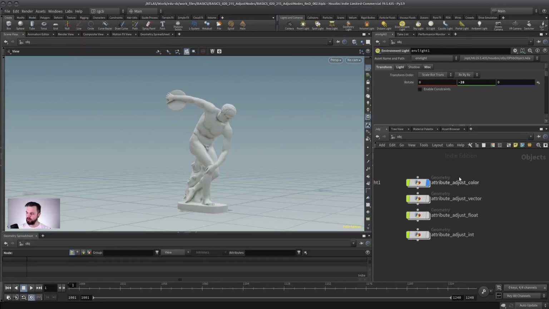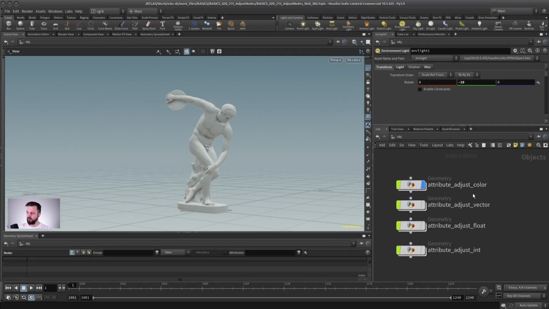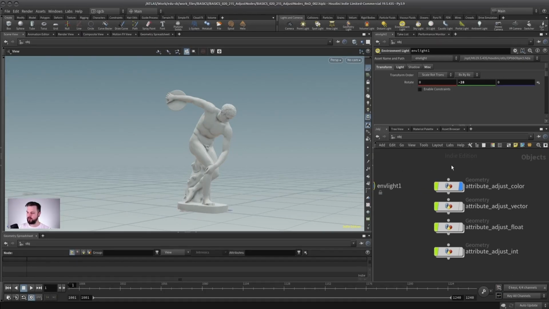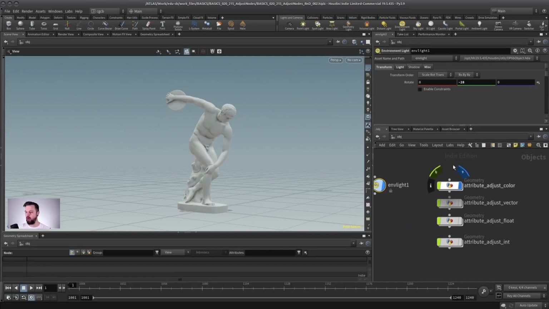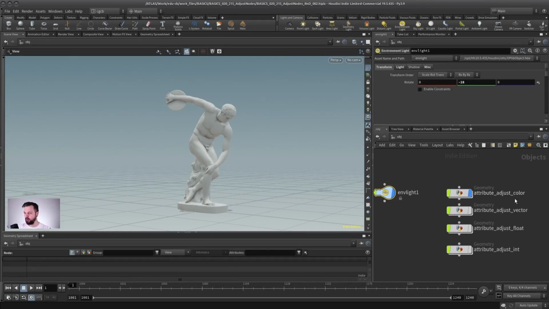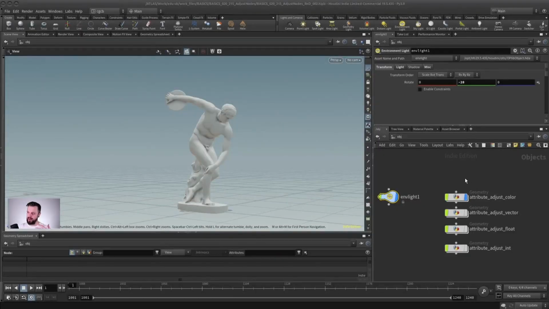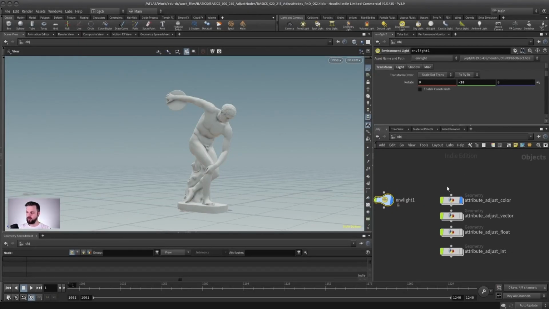But those nodes come from a different direction. They basically think in terms of what kind of data do you want to change. So if you want to do anything with color, then you can use the attribute adjust color node. If you want to do anything with vectors, you can do that with the attribute adjust vector and so on. So you will see what I mean by that, and I will not always during the course use those nodes where I could use them. And I encourage you to try to use those nodes even though I'm not always using them in the course.